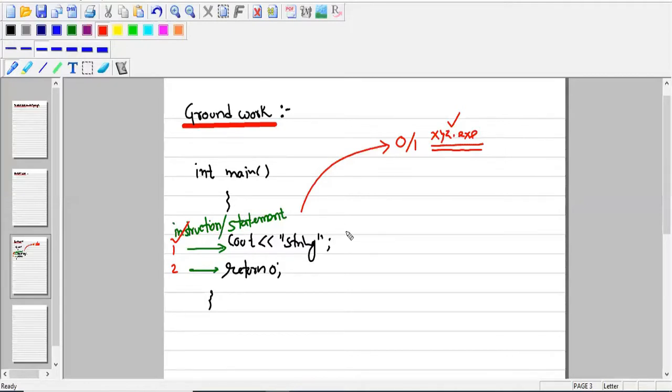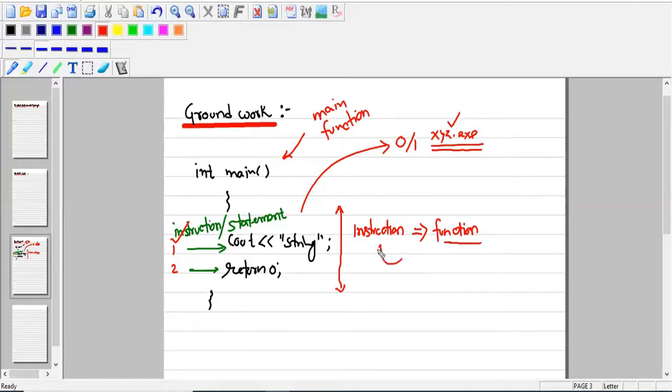So it means our program consists of instructions. So far this is clear, right? And if we have a number of instructions, like we have 1 and 2 lines in this code, then we call this a function. This is the main function. So a function is nothing but a number of instructions in it.